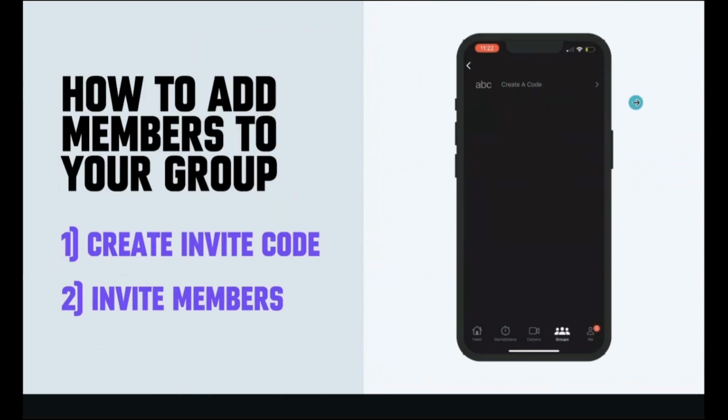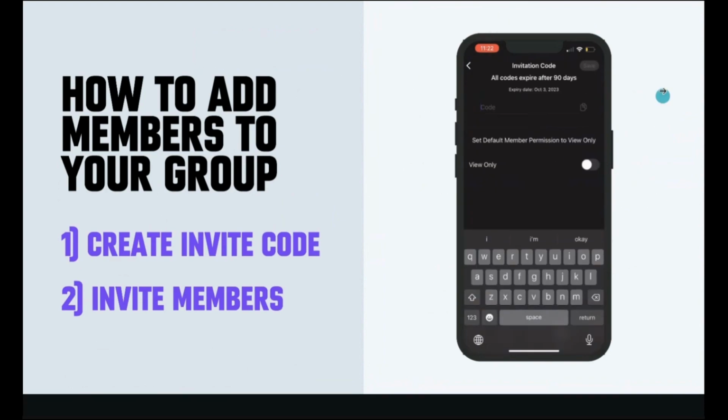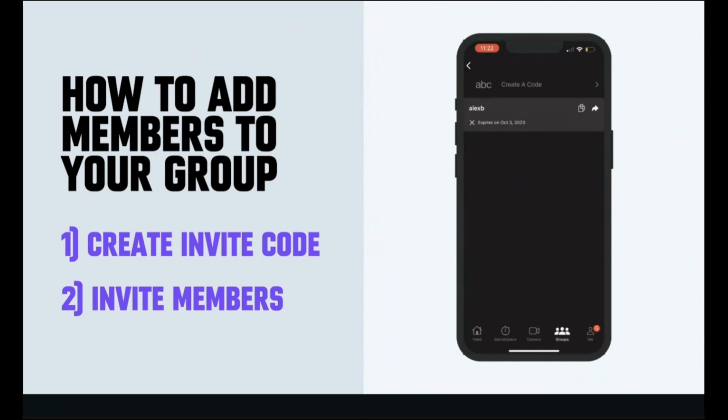And then this is a very short little video to go over how to create invite codes. So as I'm talking, you can take a look at that, but Kris will go over that as well when he shares his screen.